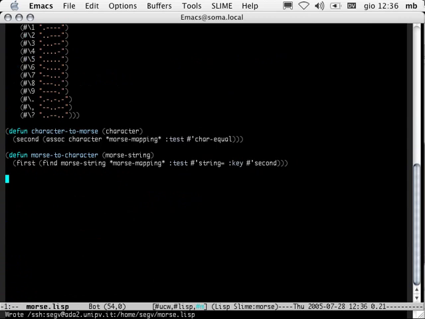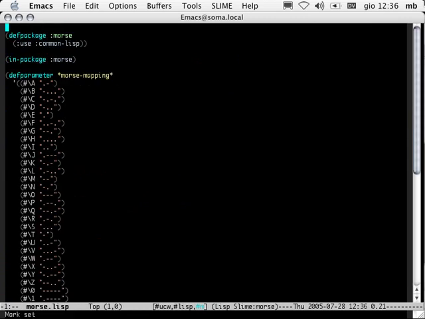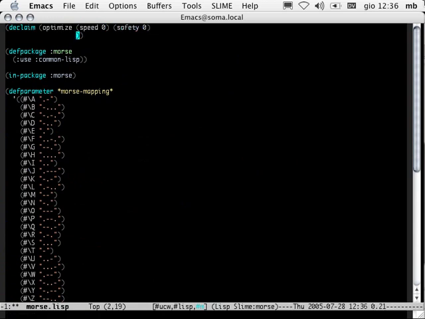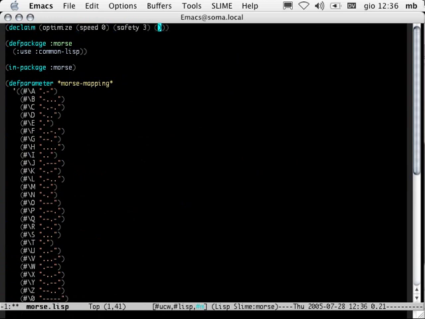The first thing I'm going to do is go to the top of my file, and add this declaim form. I'm not interested in speed. I am interested in safety, and I'm very interested in debugging. What this does is this tells SBCL that when it compiles this file, it should keep as much debugging information and write as safe code as possible and not worry about the efficiency of the resulting code.